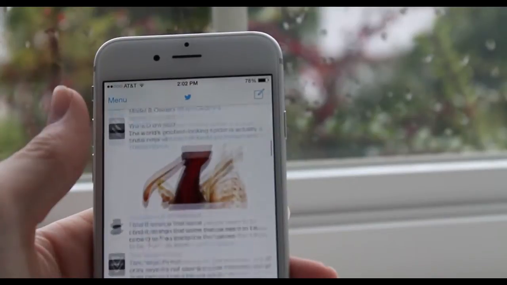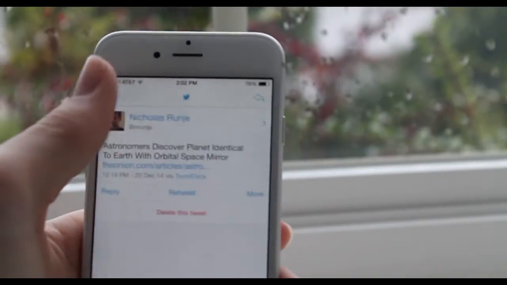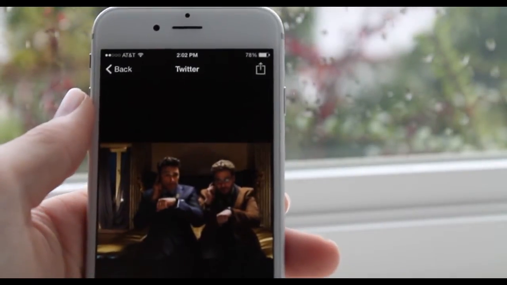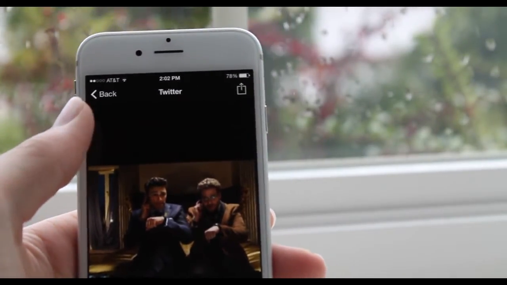This app really is a complete ripoff of Tweetbot. Even things like the profile page look like a direct copy of its Tweetbot counterpart. Use it, and I think you will understand.